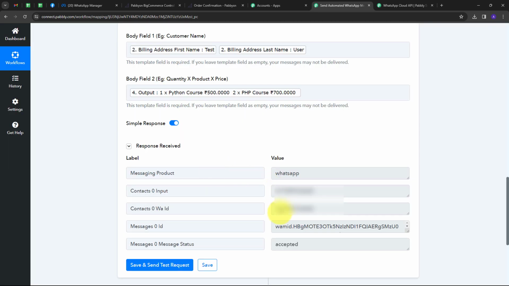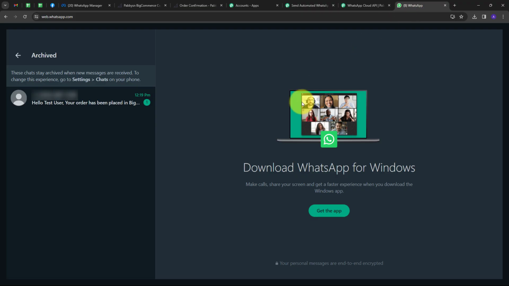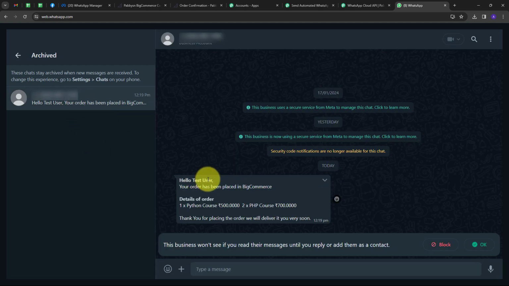And here I have received this response. So this means that I have sent an automated WhatsApp message to this particular customer that their order has been placed. Now to check this, I'm going to open WhatsApp. And here on WhatsApp, we can see we have received this new message. So I'm going to open this message. And the message is, hello test user, your order has been placed in BigCommerce. Details of order, 1 of Python course which costs 500 rupees and 2 of PHP course which cost 700 rupees. Thank you for placing the order. We will deliver it very soon.